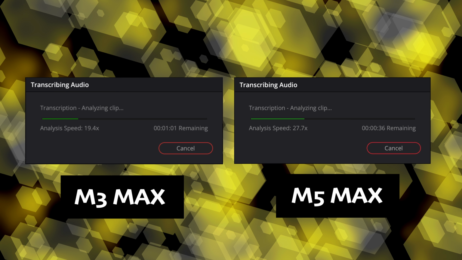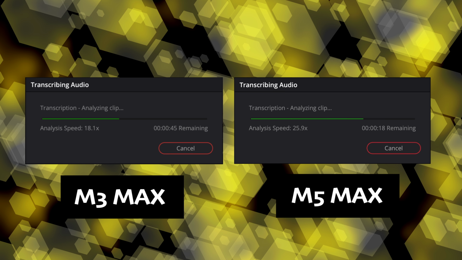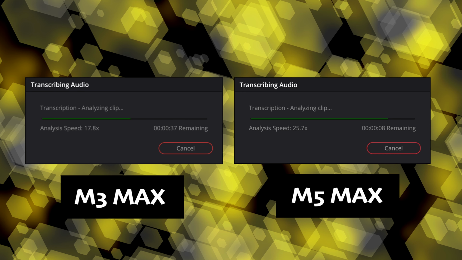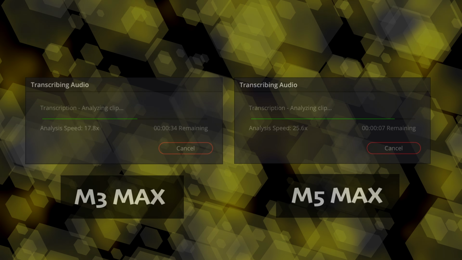So the M3 at almost 20x real-time speed means that you're going to be chewing through really long clips in not a lot of time. Obviously, the M5 is faster here at 26x. As a 26-minute clip, that means we're going to finish the whole test in about a minute. Great results, though, I would say, from both machines. In other words, if you're doing a lot of audio transcribe and you really need the extra speed of the M5, it's great, but I don't think the M3 is a slouch here either.